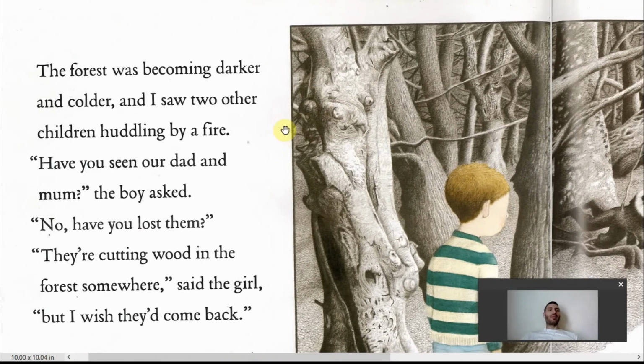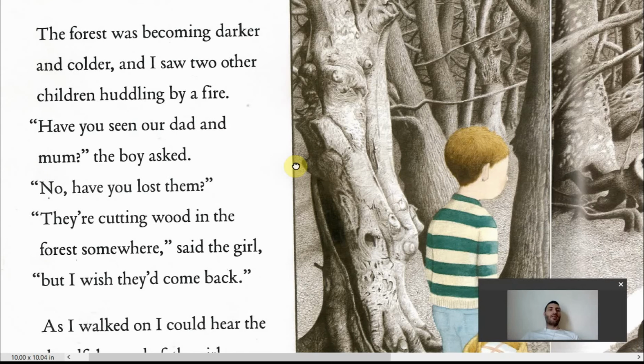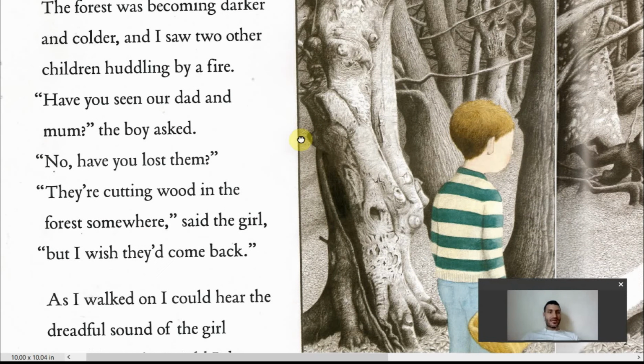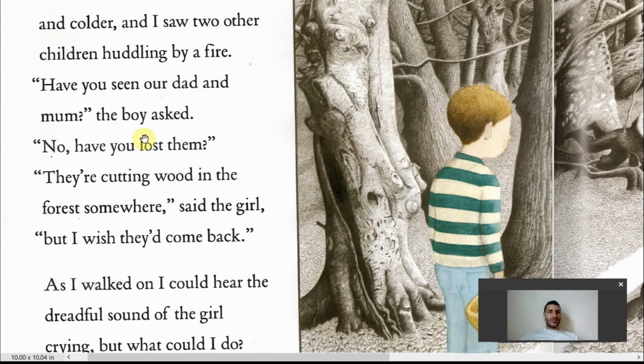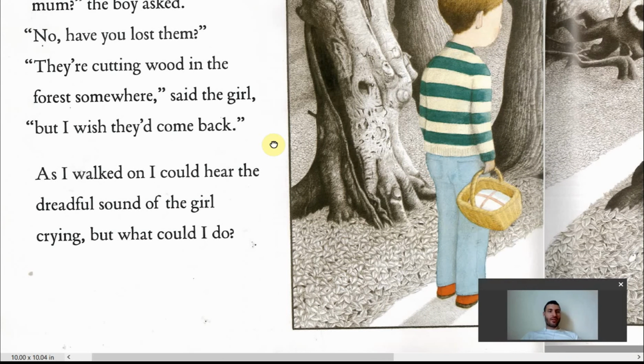The forest was becoming darker and colder, and I saw two other children huddling by a fire. "Have you seen our dad and mum?" the boy asked. "No. Have you lost them?" "They're cutting wood in the forest somewhere," said the girl, "but I wish they'd come back." As I walked on I could hear the dreadful sound of the girl crying. But what could I do? Question mark.